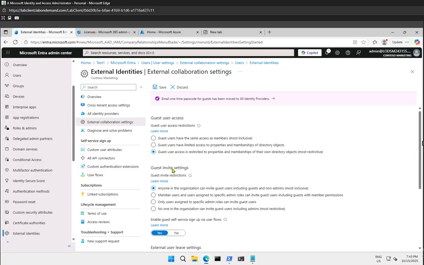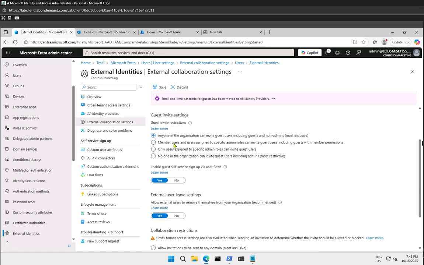And under guest invite settings, we will be selecting this option here. So again, I think this is going to be the most relaxed and this is going to be the most restrictive, and these two are going to be somewhere in between.